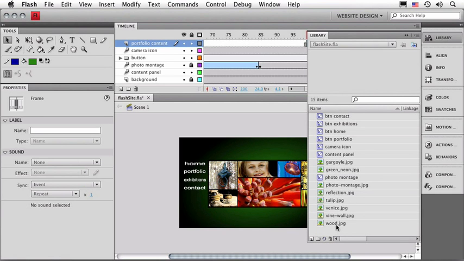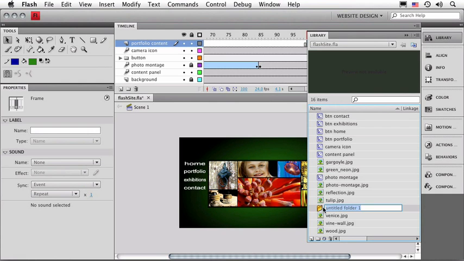Now, as your library starts to fill up, it's worthwhile to keep things clean in there as well. We can organize and sort things by using Library folders down here at the bottom. Let's create a new folder just for our portfolio photos. I'll click New Folder. There it is, all ready for us to give it a name, and we'll call it Portfolio Photos.